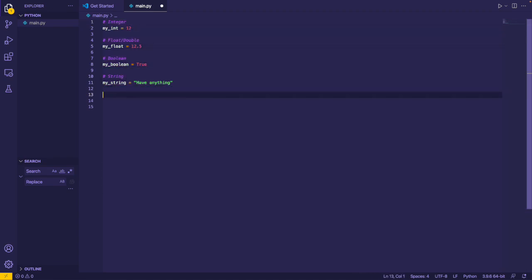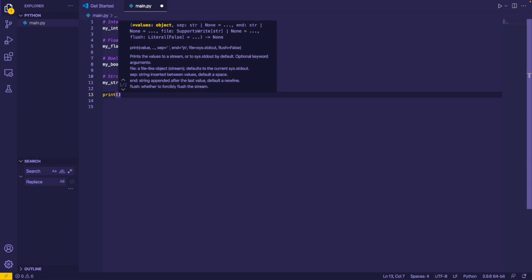We also have different types such as the list or the dictionary or the set, but for this video, I'm not going to show you those. So these are the four main data types. And now let's print them to the terminal, like always.